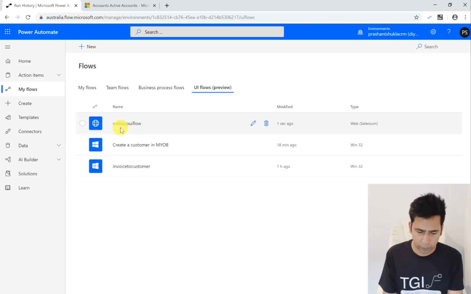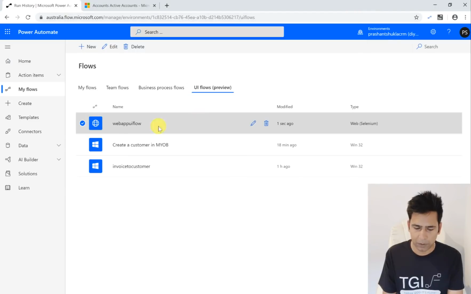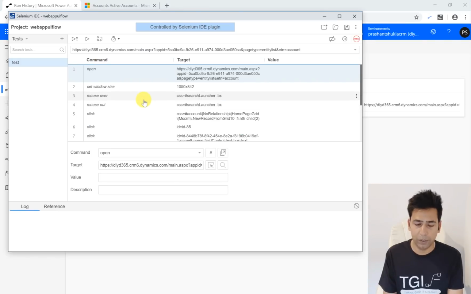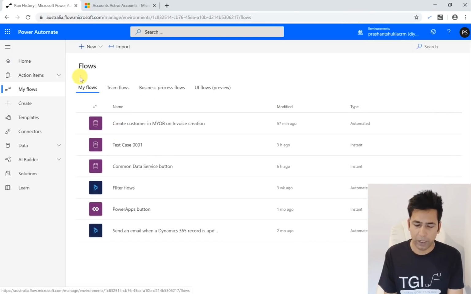it is web app UI flow, it's there. And if I click here, I can see it. And if I click on edit, it will again open the pop-up of Selenium IDE plugin. Otherwise, what you can do is create a usual flow and insert the web app UI flow within it. So you can do that too.